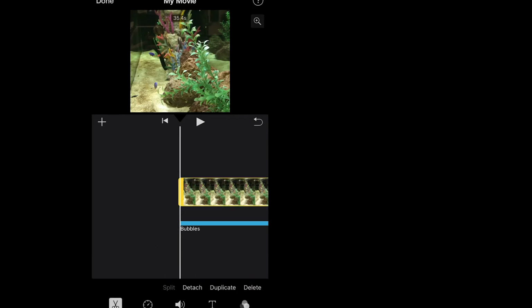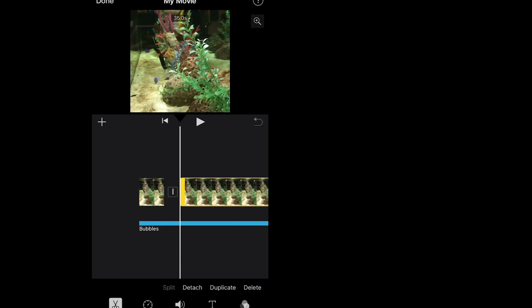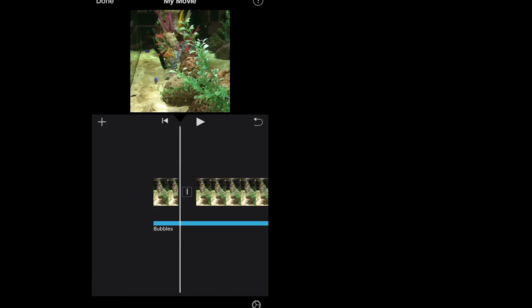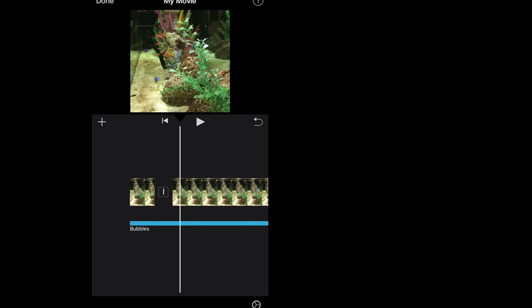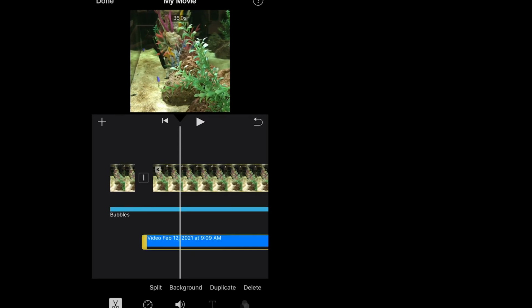I'm going to click on the clip of the visual. Here we have all of our usual editing tools. So we can do the split and split our clips. And what I like is that with iMovie, they make it very clear where the splits are. So it's easy to see your different clips. Click on it again. We can detach the audio from the visual.